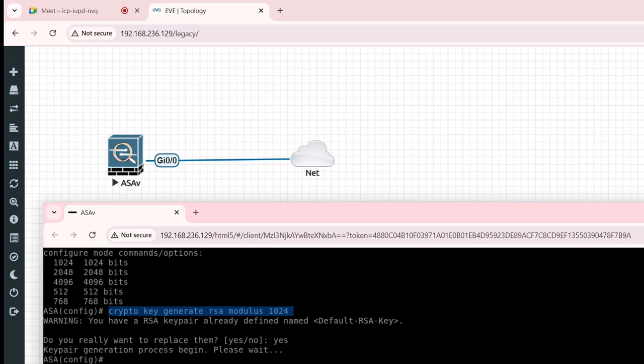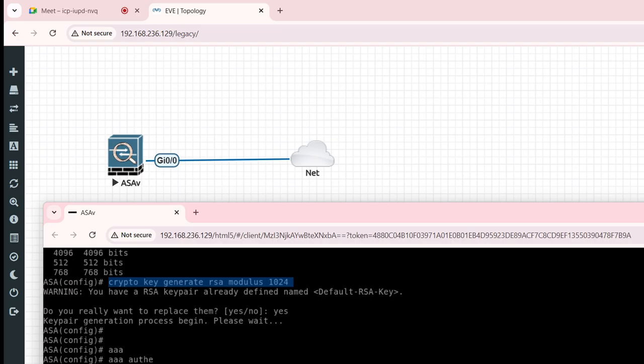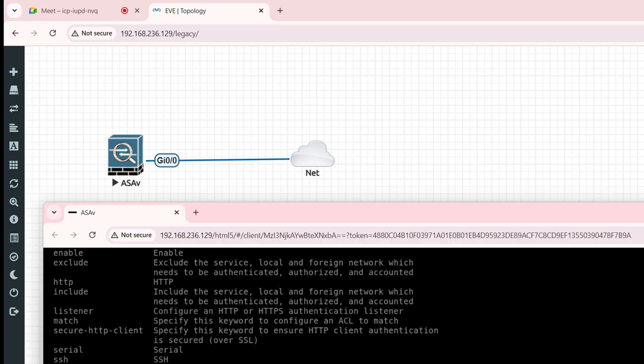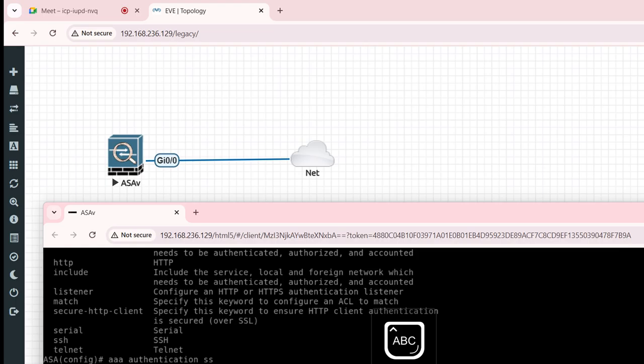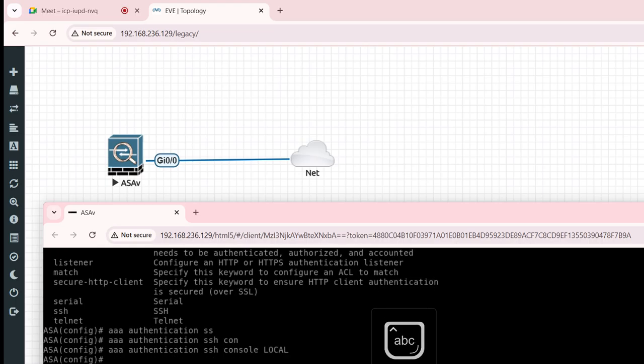After that, you have to say aaa authentication ssh console local. Because here we don't have the line VTYs. In case of routers, we say line vty 0 4, login local. It means that please ask for the username and password. But this time we'll say aaa authentication ssh console, but you have to ask the username and password from the local database.